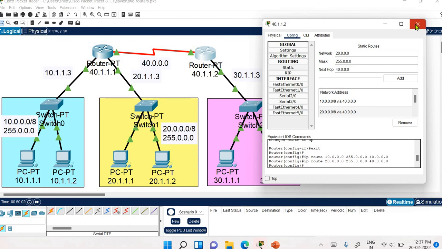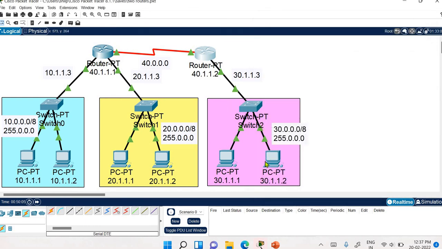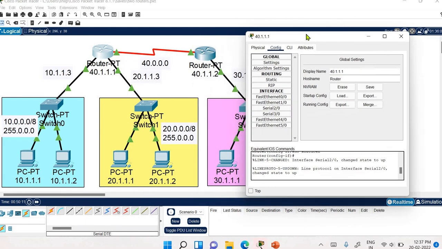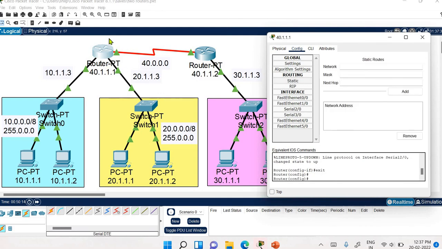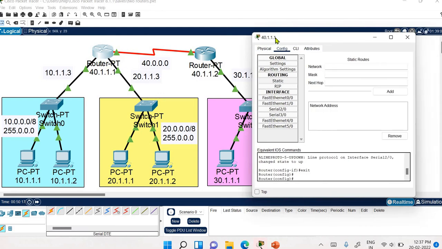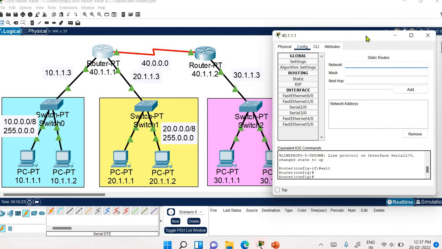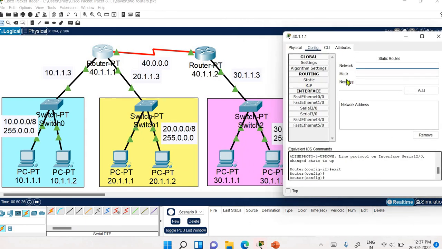But the first router is not connected to this network, so we also need to define routing for this router as well. For that we need to go to static routing of this router. I am opening this router, as you can check the label here, 40.1.1. So for the network, which network do we need to connect to? This network. So the network ID is 30.0.0.0 and the mask is this, and the intermediate network is the same, 40.0.0.0. Let's add this path.